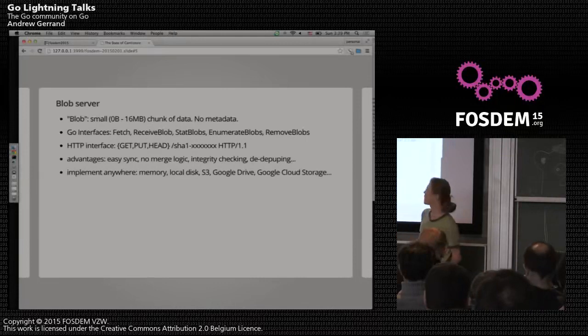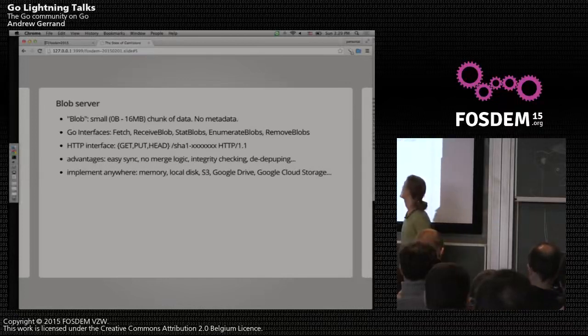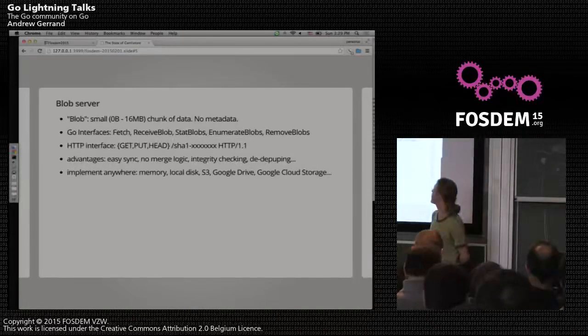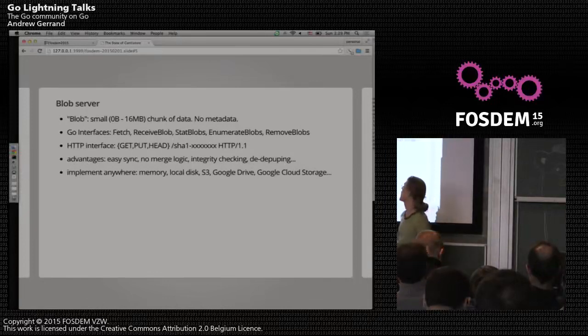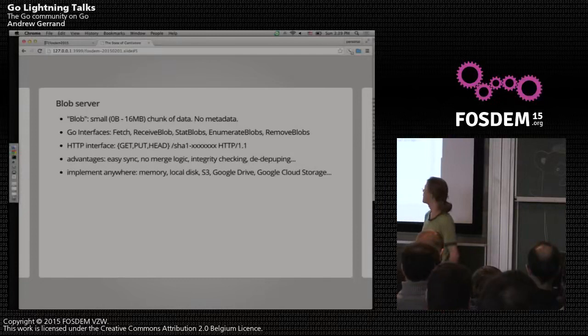And then on the Go side, a blob server just implements, you just need to implement those methods or interfaces: fetch, receive, stat, enumerate, remove, etc. And then on top of that, you have, of course, an HTTP API, so you can address all your content by the SHA-1 hash of a blob. And the advantage of working at this blob level and addressing your blobs like that is that it makes it very easy to sync.